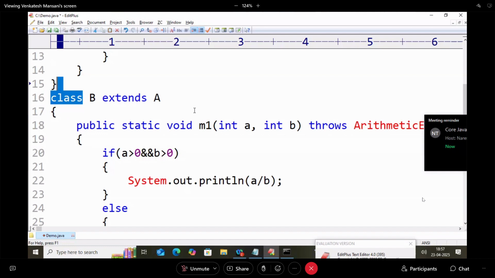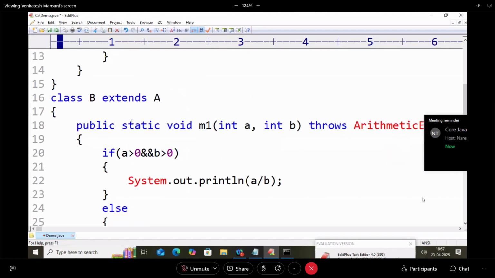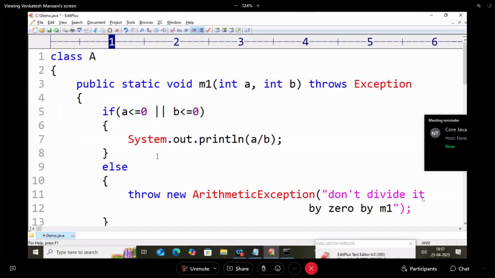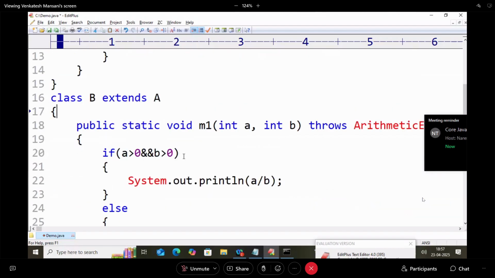It is a static method. This method belongs to A class. This method belongs to B class. If it is non-static, it is overriding. It is static, so a static method cannot be overridden. This method belongs to A class. This method belongs to B class.